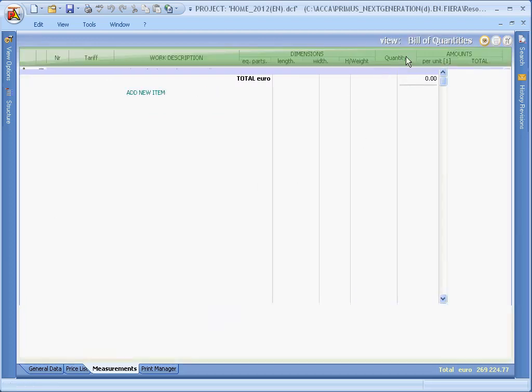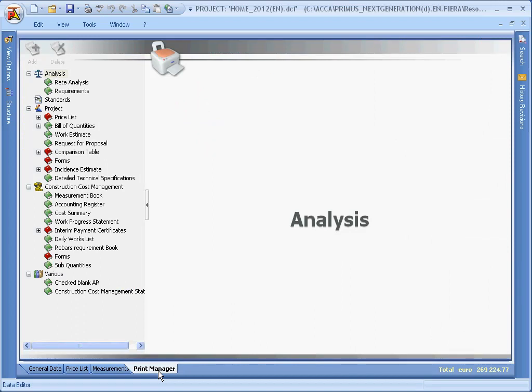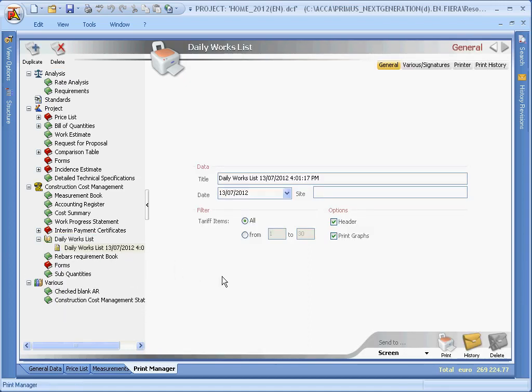Daily Works lists, in addition to being included in our construction cost management documents, can also be printed independently. Just activate the Print Manager, select the Daily Works list node, and select the Print button.